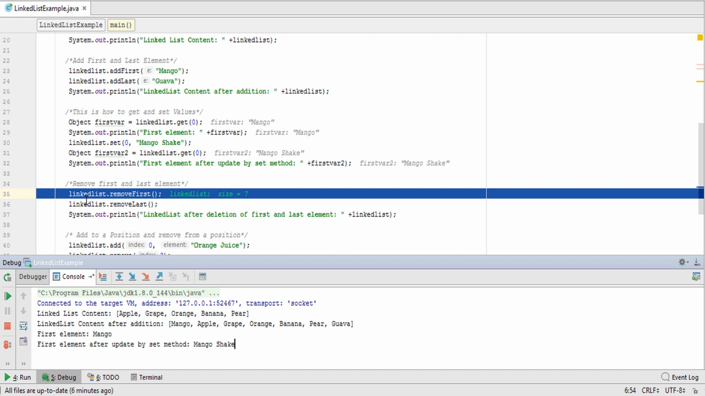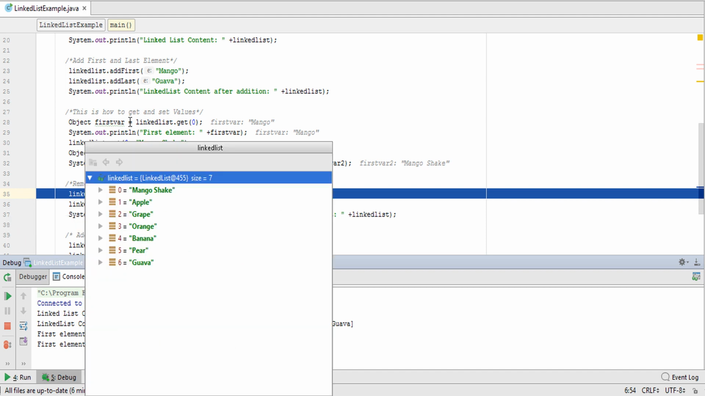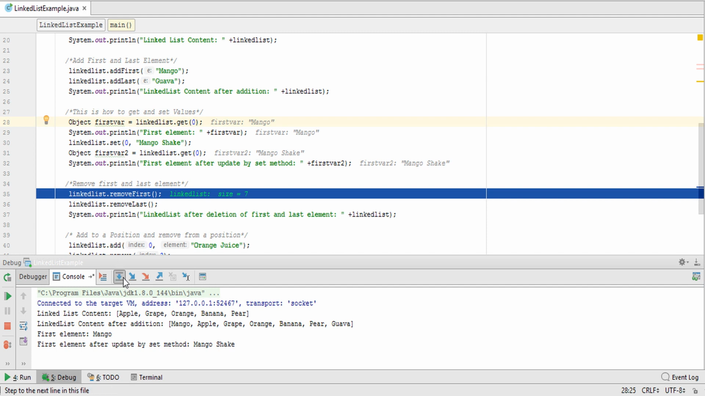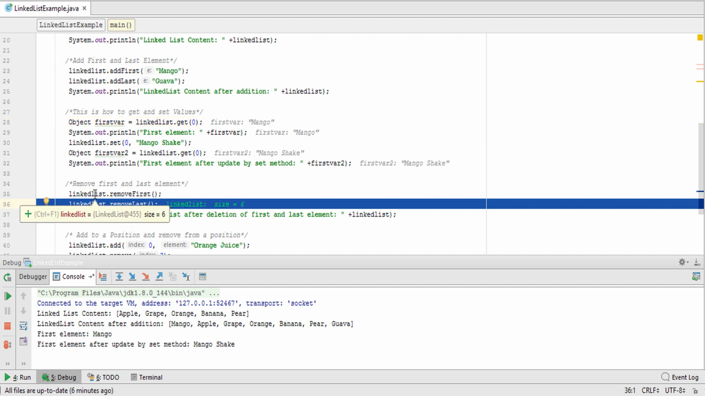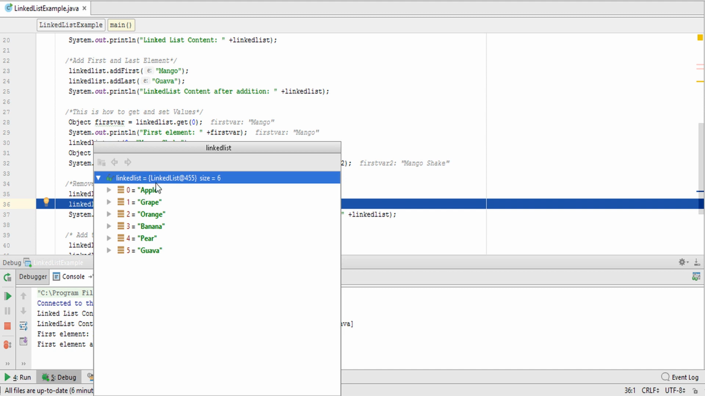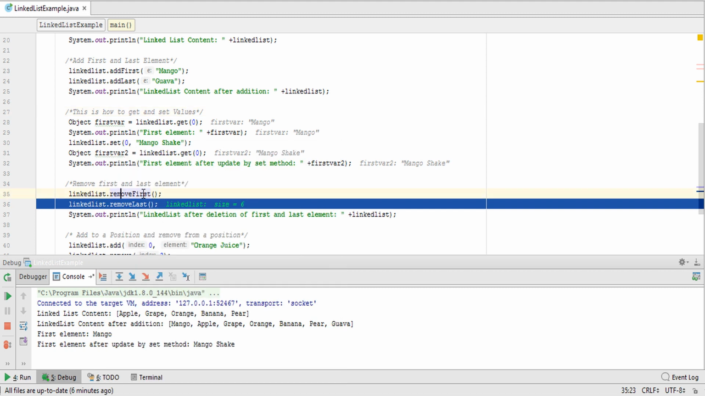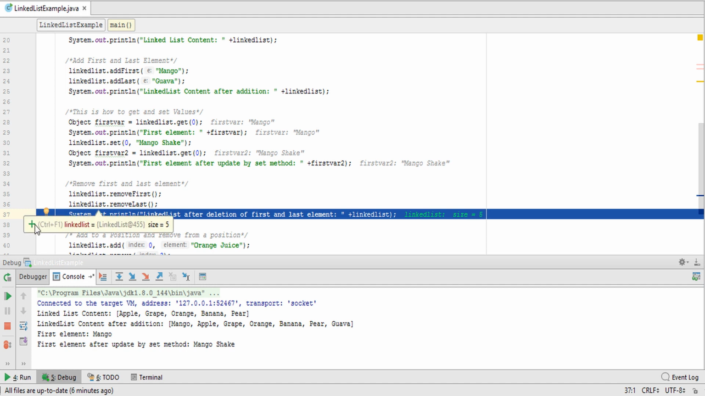And now the computer traverses to the next line, it's remove first. First is actually mango shake. We can see that we will remove mango shake with the help of remove first. Now mango shake has been deleted with the help of this line, remove first. Now let's remove the last value, that is guava. I think it's guava. Let's see, yes, guava. So let's remove that with the help of the remove last method, and you can see that guava has been deleted.